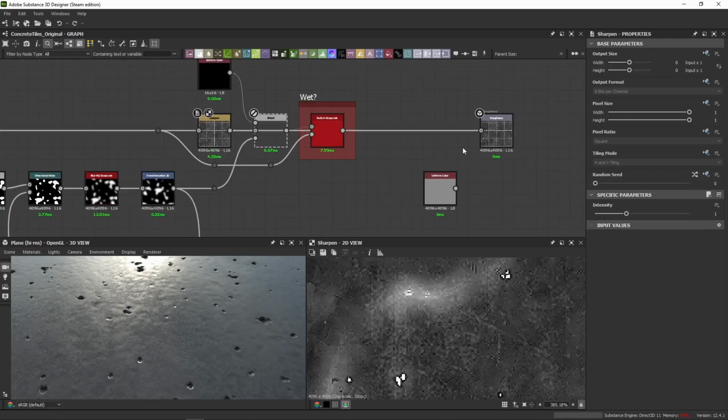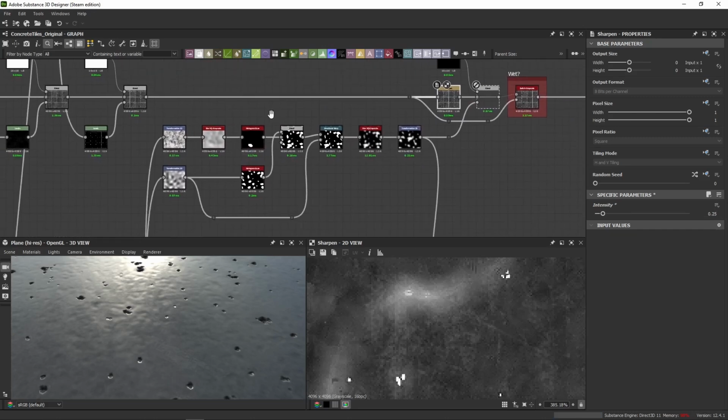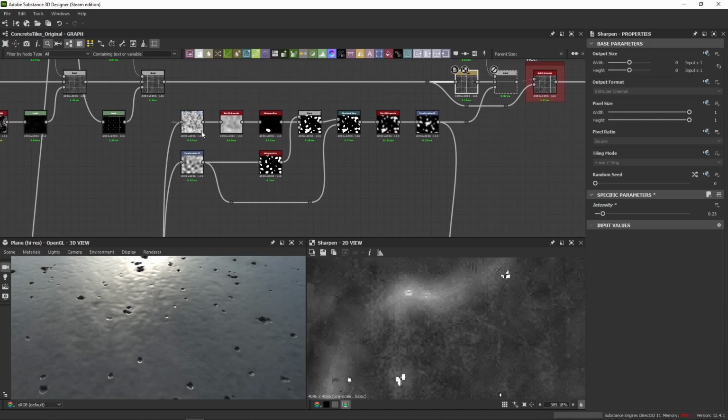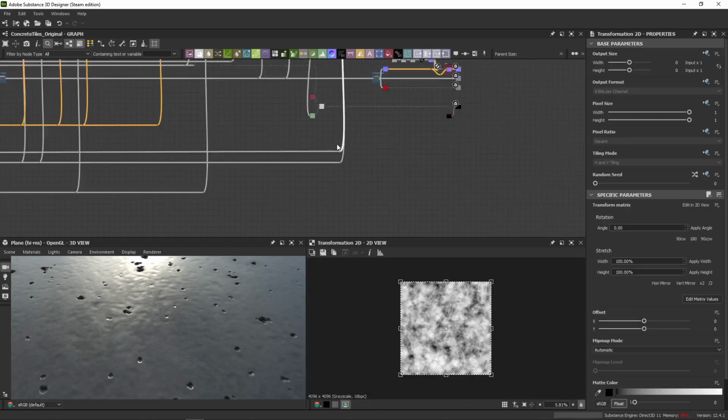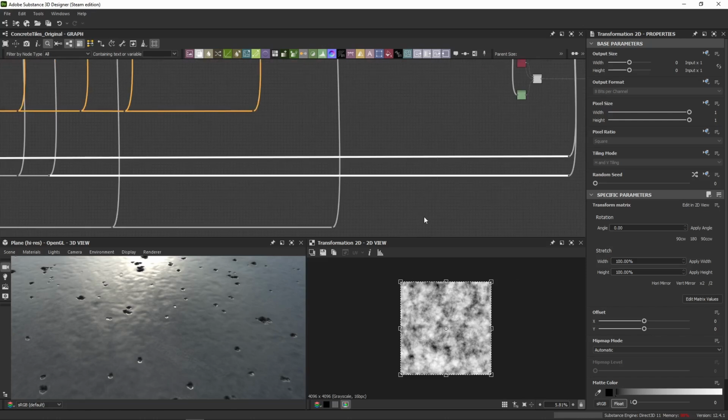Okay, so let's undo that connection. I don't want to break my graph here. Okay, turn that back on. Go down to 0.25. All right, so the way I made the moist wet look was I started with, I think this is a clouds 2. So we need these two guys.